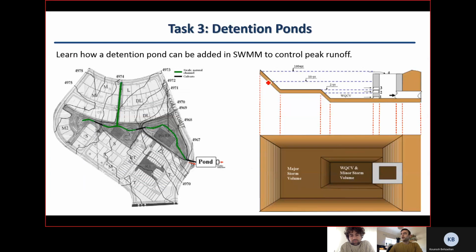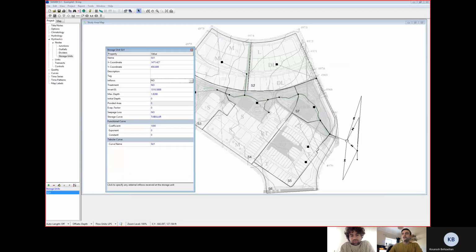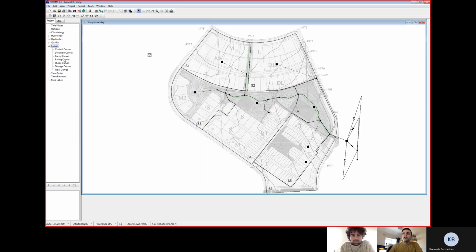So this is kind of like a cross section in the software. There is a specific curve that you can define, for example, the curve number. You can just define curve number 1, SU1. But where can we define the curves? In here. So the curves are here.